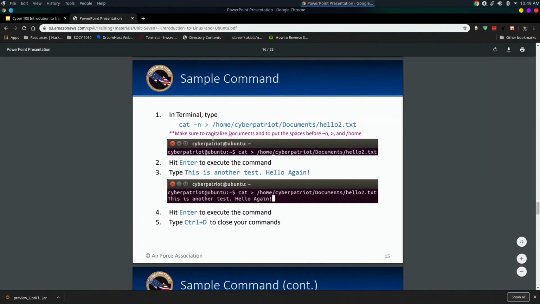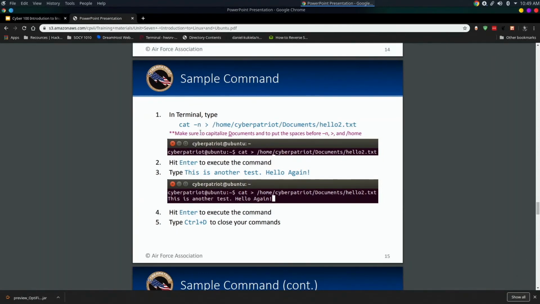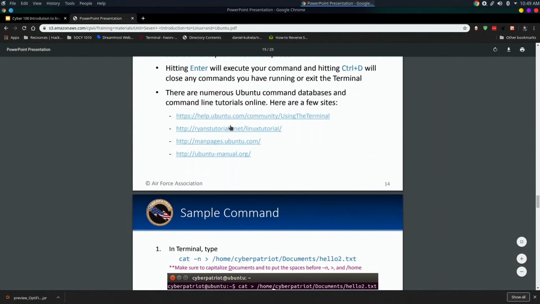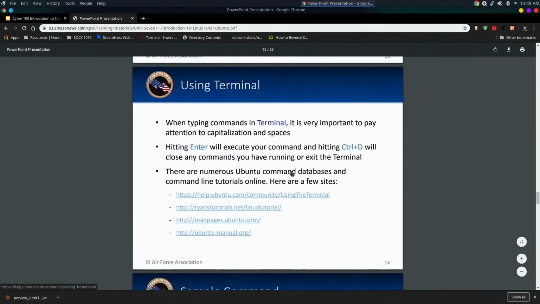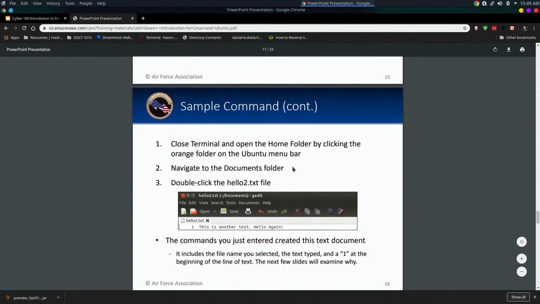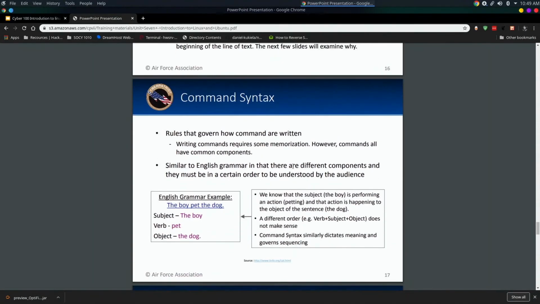So here's a sample command. If you have the VM already downloaded, you can go ahead and just type cat -n. I'm going to go ahead and skip over these.